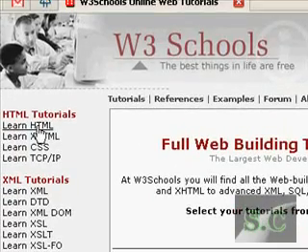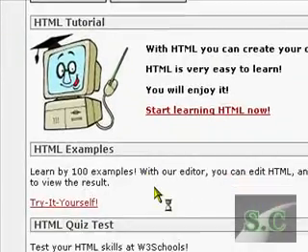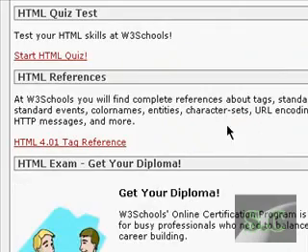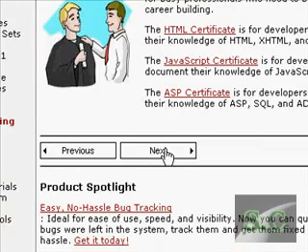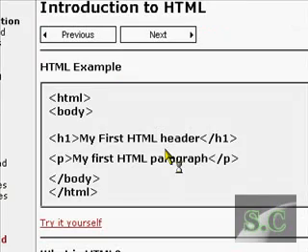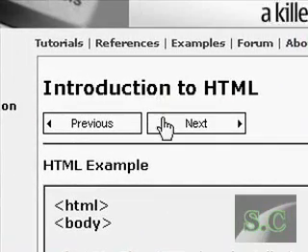I'm going to go under HTML tutorials and just click Learn HTML, and they give you a quick description here on what you're going to be learning. You could test yourself if you're already a skilled HTML coder, or whatever. But if you want to get started into the learning process, just click on next, and it gives you an introduction to HTML.